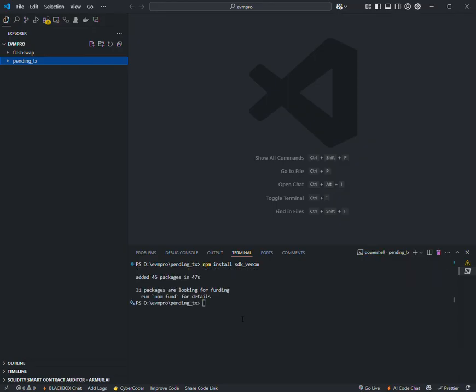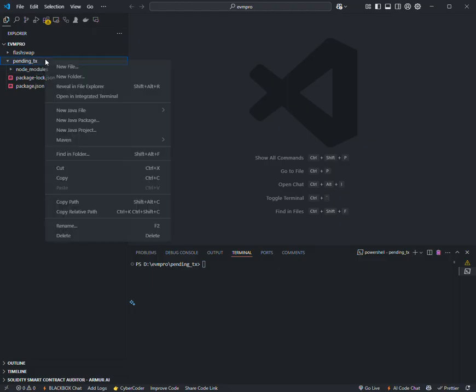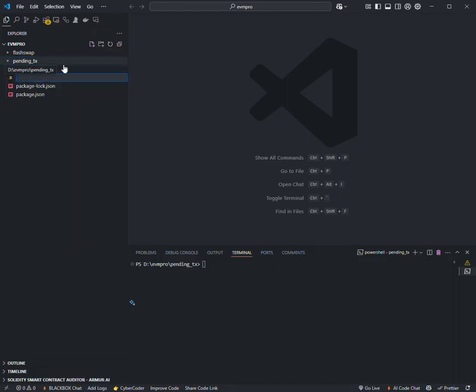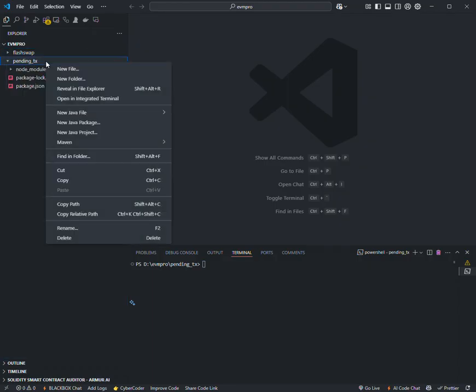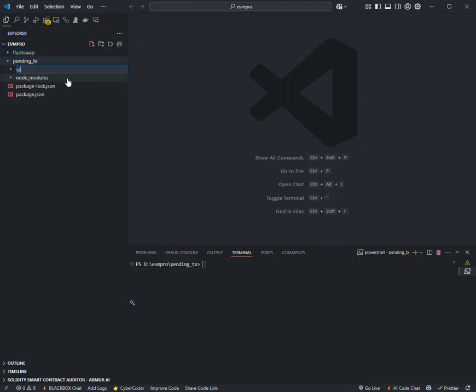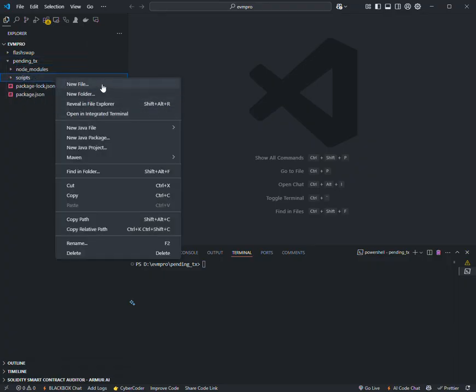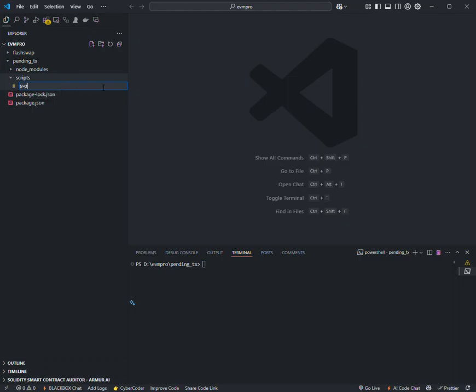Once it's done, you can see the pending transaction package in your main folder, pending TX. Now we are going to create a new file, or you can create a new folder, which we call script. Then under the script subfolder you can create a new file, test pending.js.